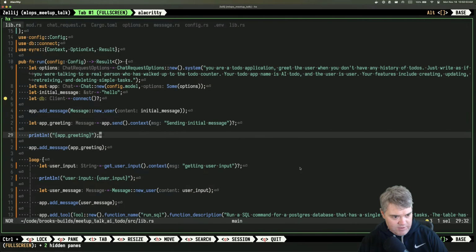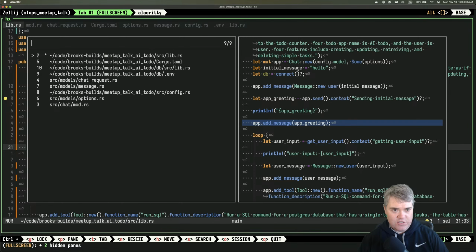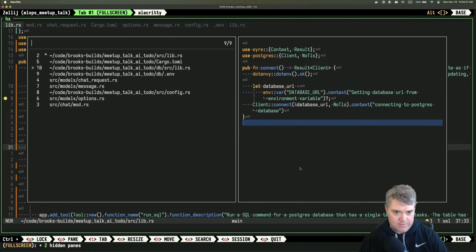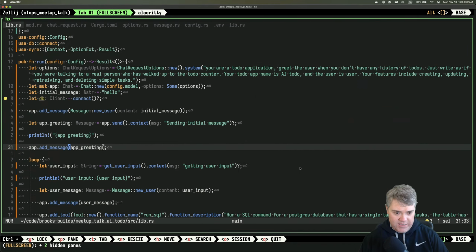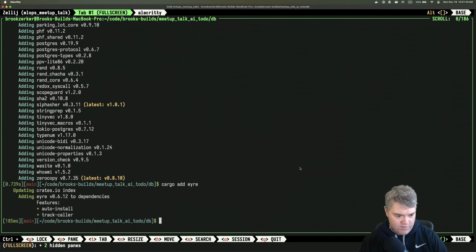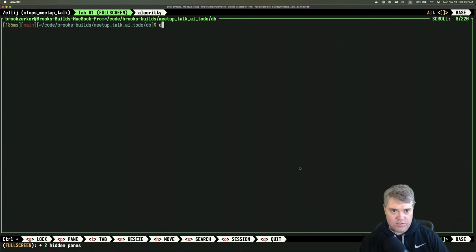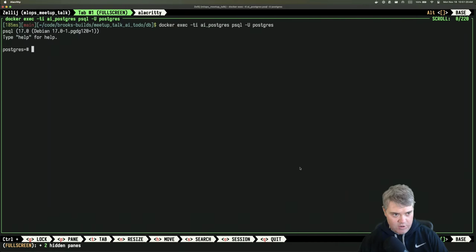All right, so DB client, we get that. I now want to essentially run a query, which means that I probably want to do a Docker exec over here. I think we call this AI Postgres and SQL username. Okay, so I want to create table tasks.